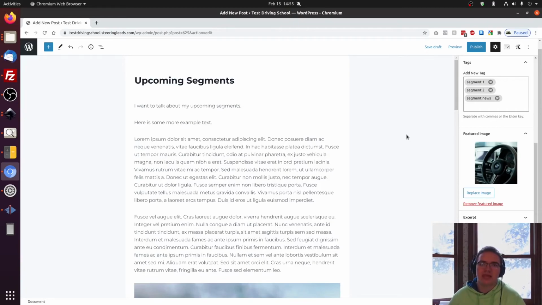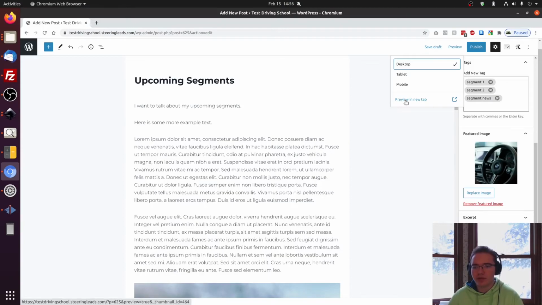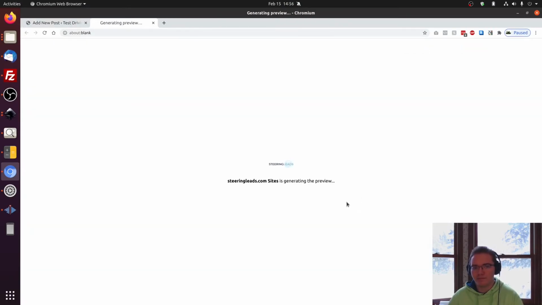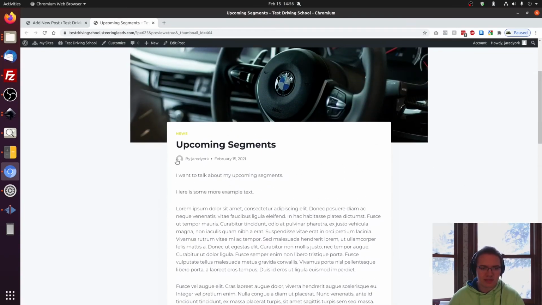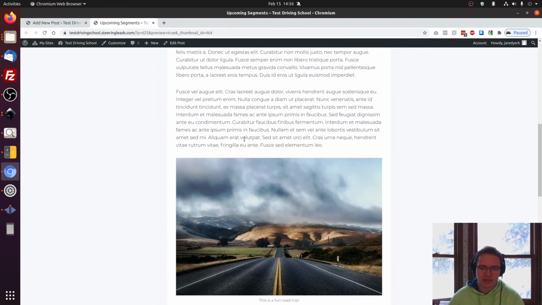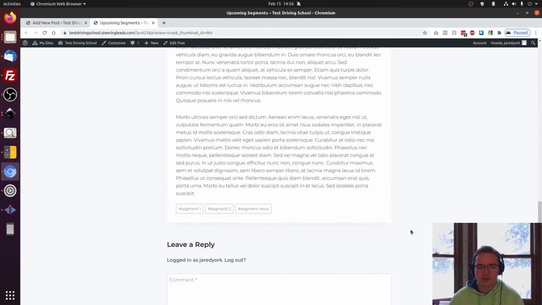If you would like to save your post, you can just click the Save Draft button right here. And it will say saving, and then it says saved. You can also preview your post by clicking the preview button and then clicking preview in a new tab. Your preview will be generating, and here it is. We can see it says upcoming segments, and then we see a nice preview of what our post looks like.